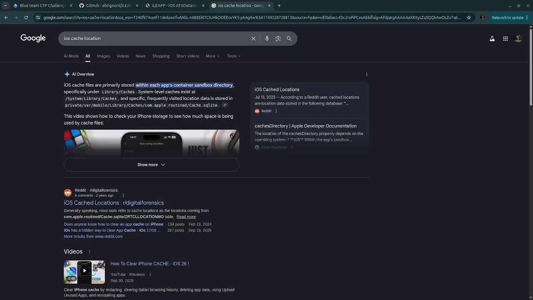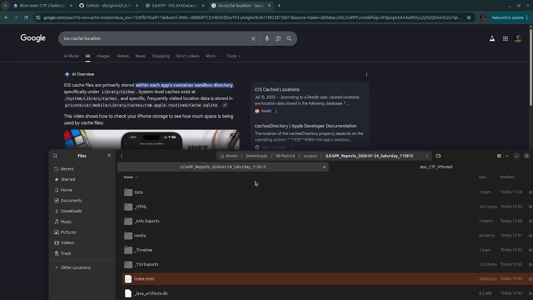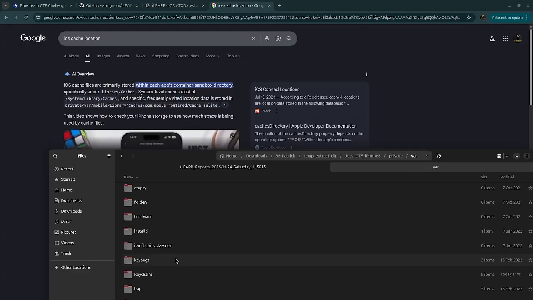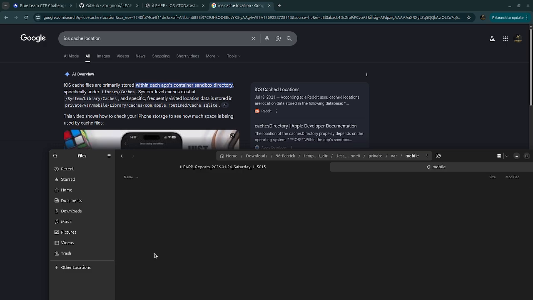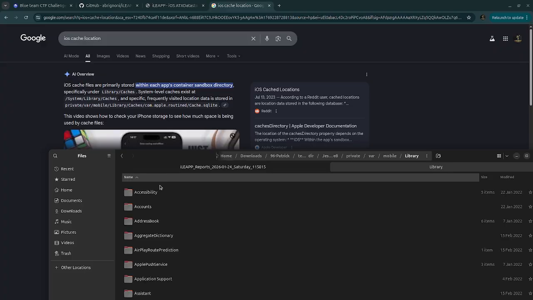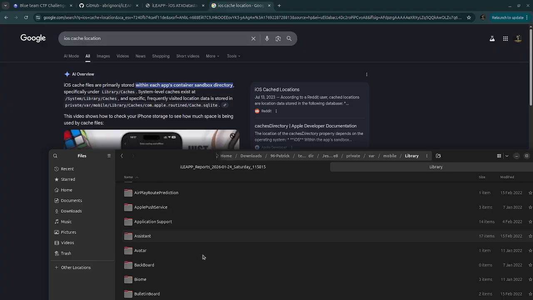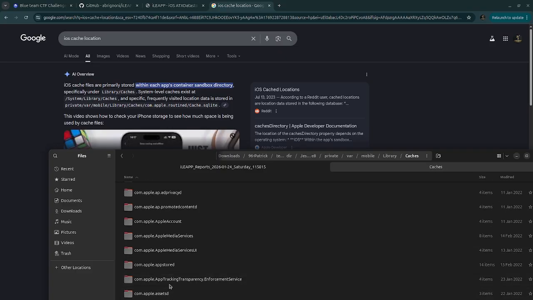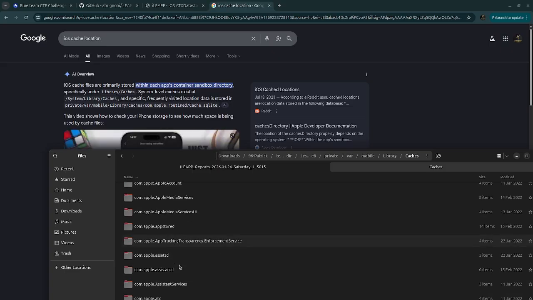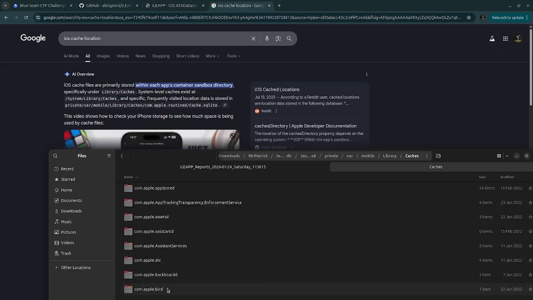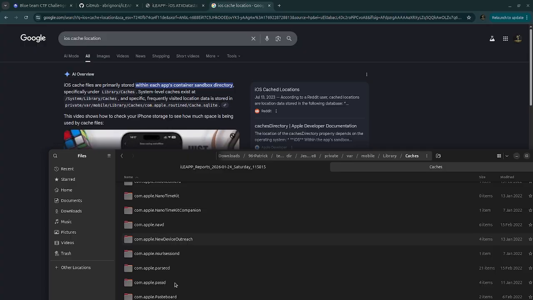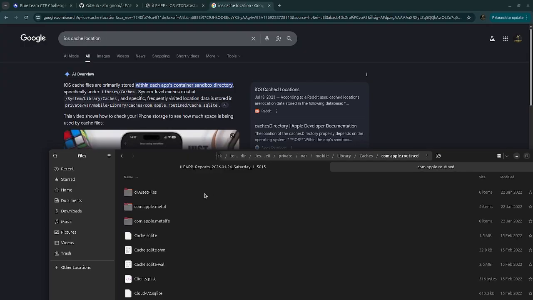Yeah, since we have a copy of the file system here, let's see. iPhone, private var, mobile, mobile library, caches. Okay, we have it. Caches, com.apple.routined. Right, found it. Cache.sqlite. Alright, this is the file we're looking for.